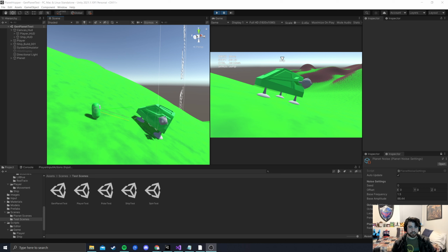Yo, so this is part two of my three-part devlog update. My first video was all about the changes I've made to procedural generation with marching cubes and all that stuff. This one is going to be talking about the player and the ship.